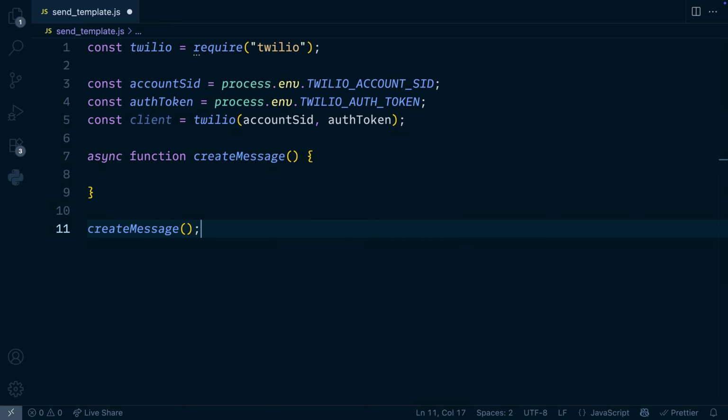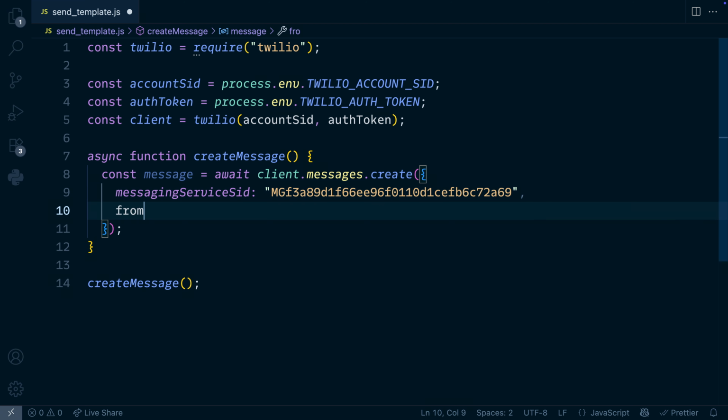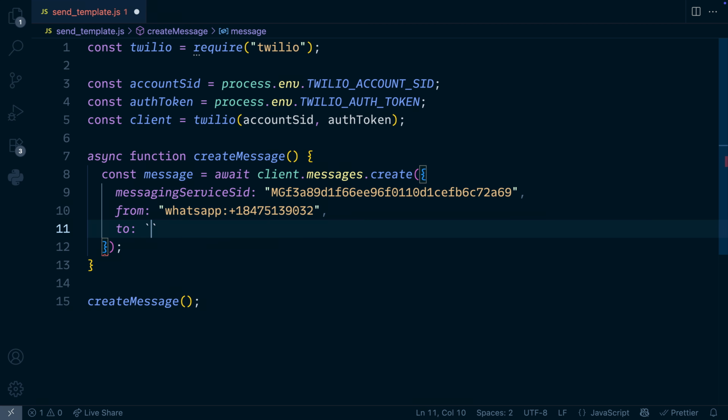Next, we're going to need a create message function, and we'll call that. And inside of here, we're going to create a new message using client.messages.create. The first thing we need is the messaging service ID. So let's head back over to the console and grab that. The next parameter in this message is the from phone number. This is the WhatsApp sender that we configured earlier inside of our messaging service. Next, we'll specify the to number, and this is going to be my own cell phone number, my own WhatsApp number. So I'm going to grab that out of an environment variable rather than show that on screen.